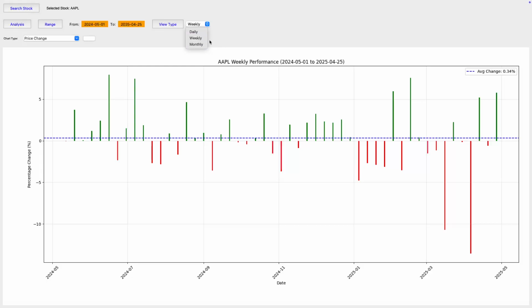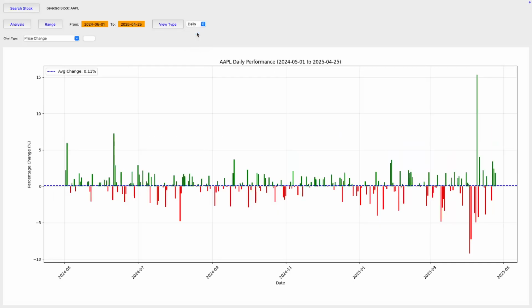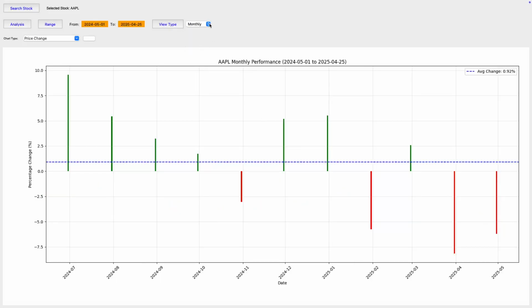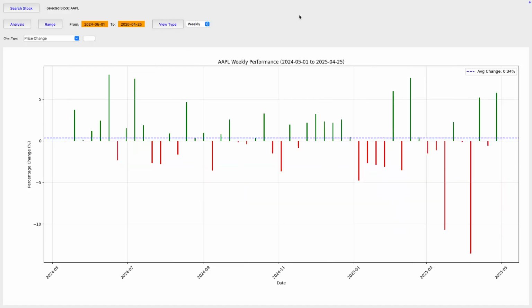So this is how we can see the chunks of the data. So we could see it spread out over days, spread out over weeks, or spread out over months. It's going to be a lot more condensed if we choose daily, but let's choose daily and see what that gives us. So as you can see, that's quite condensed, and not as condensed would be monthly. So here we go. I'm going to put it back to weekly. And so this is a price change.